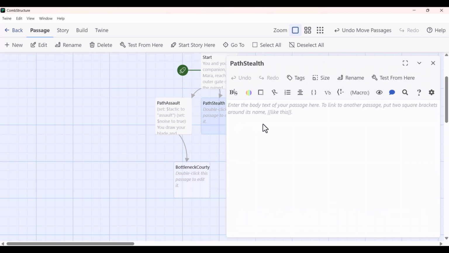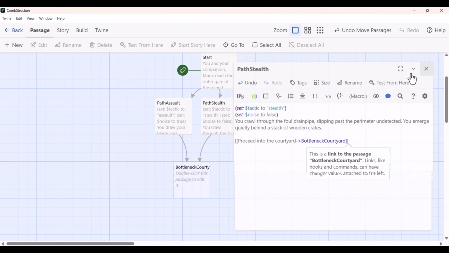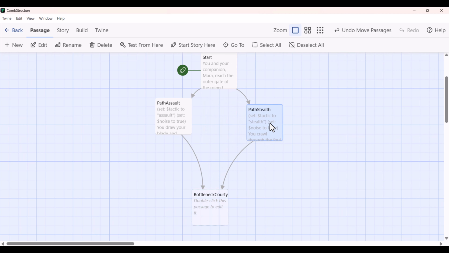So if we go inside of here, and let's go ahead and enter the text for. Notice that the tactic variable is set to stealth here. The noise is set to false here when it was set to true there. It says you crawl through the foul drain pipe, slipping past the perimeter undetected. You emerge quietly behind a stack of wooden crates. But notice here that both of these are connecting to, and they're pointing to, the same node, bottleneck courtyard. And we can take a look at the whole parameters like this.